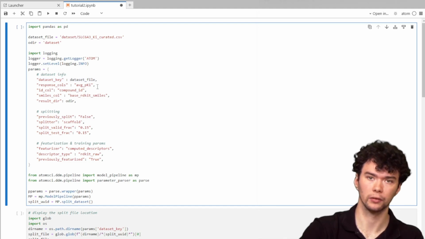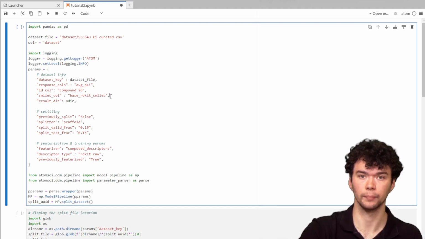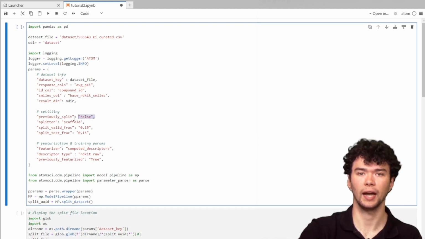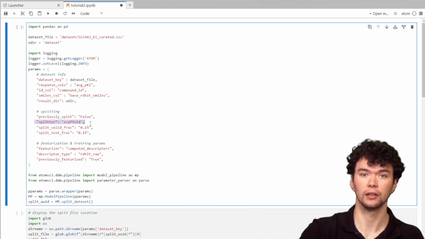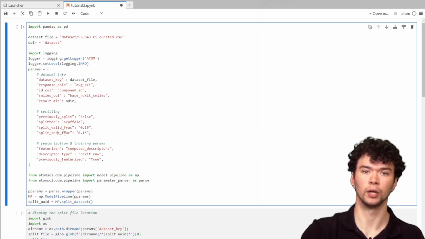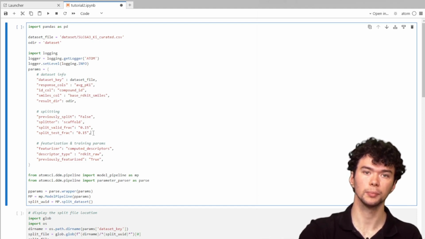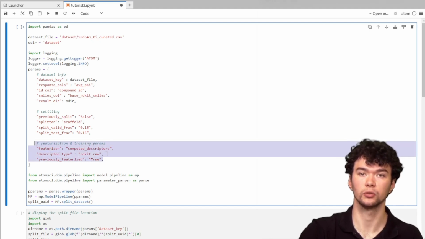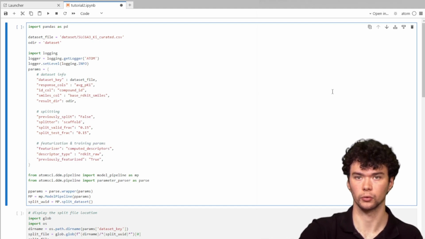We name the response, chemical ID, and smiles columns that we set in tutorial 1 in the curated data frame, as well as the string to the directory for our resulting splits to go into. We specify that the data hasn't yet been split, the type of splitting method we are using, and the fraction of the total data that we want to be in the validation and test data. The remaining 60% of the data will be training data. Lastly, we set settings related to featurization and in training, which we will talk about in a future tutorial.